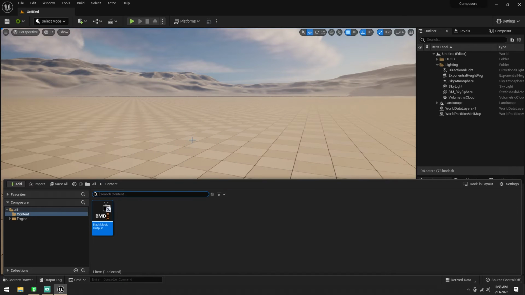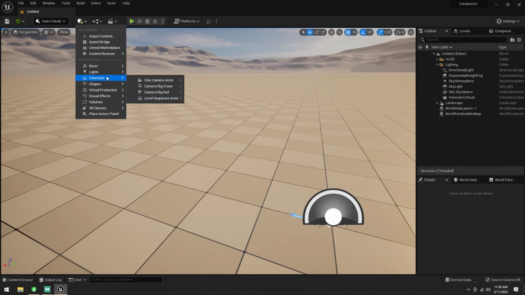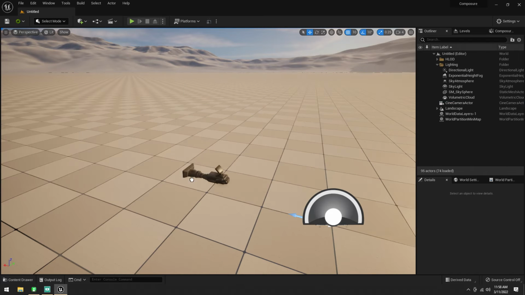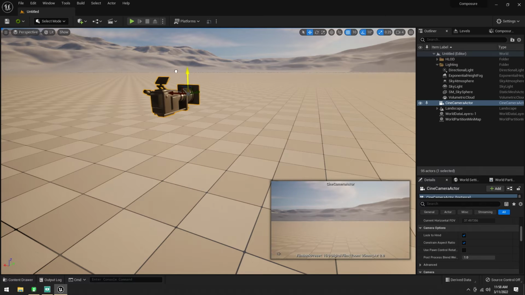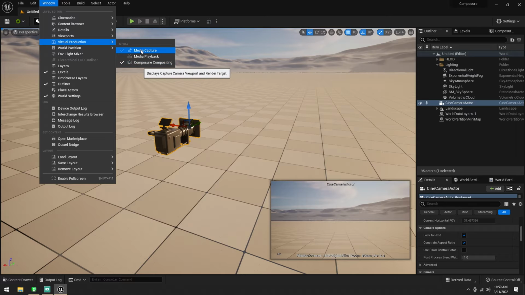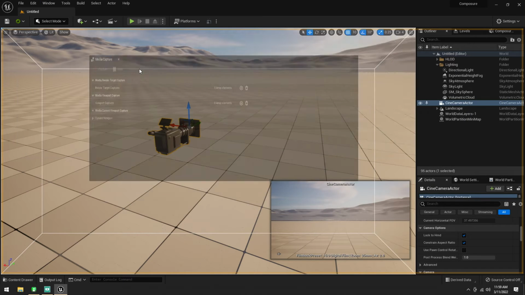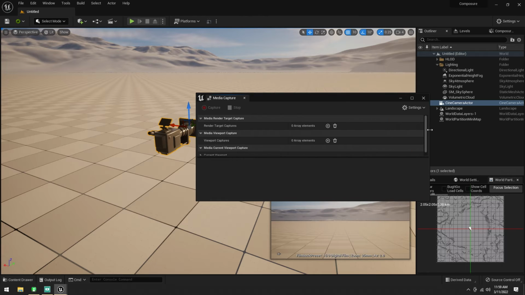Now, instead of making a Composure composite, I'm going to add a Cinecam in here because there's a few ways we can do that instead. So if we go Window, Virtual Production, what we have is Media Capture now. So this is the actual way of doing it. I didn't mean to dock it. This is the actual way of outputting.